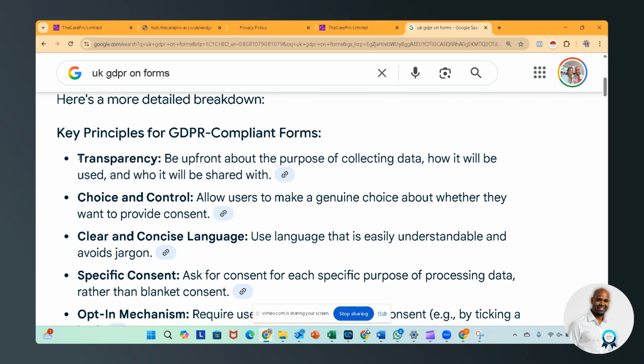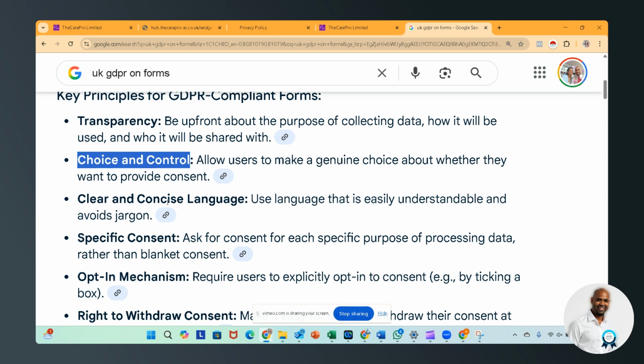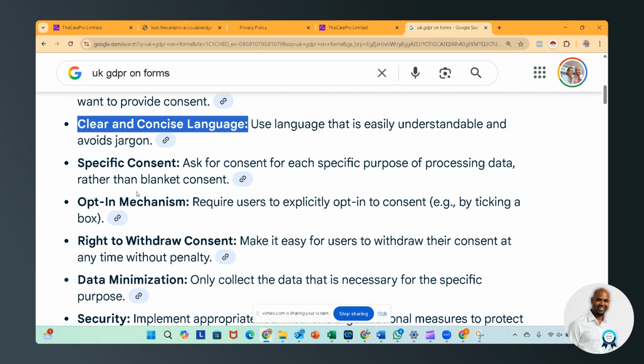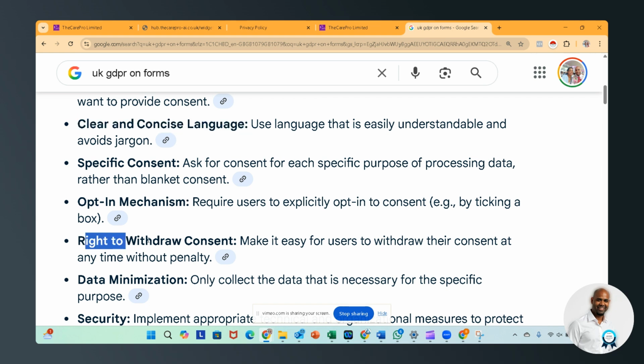So just some key principles. It needs to be transparent, which comes back to the clarity. They need to have choice and control on the individual items they're providing consent for. It needs to be clear and concise language, so no jargon, and avoid things that could be misunderstood for something else. They need to have specific consent for each item, opt-in mechanisms, and a right to withdraw consent.